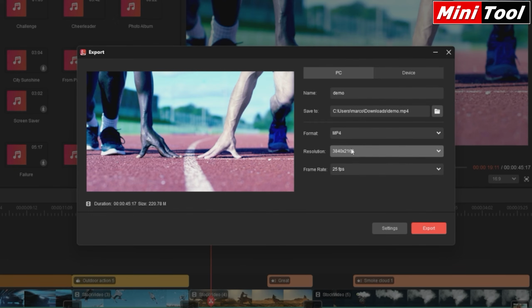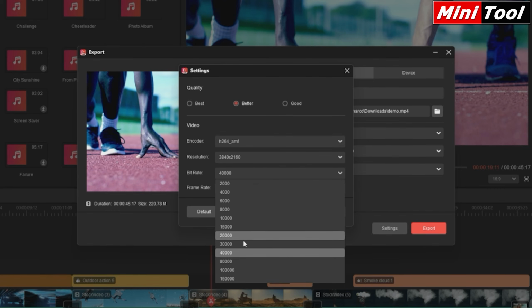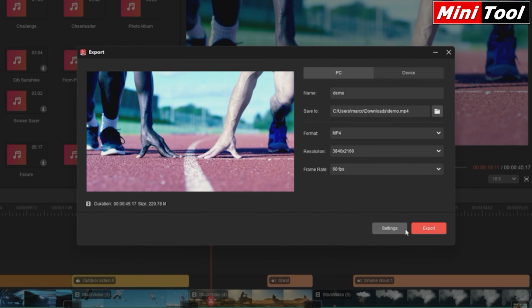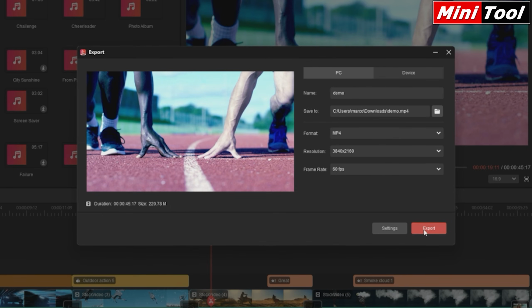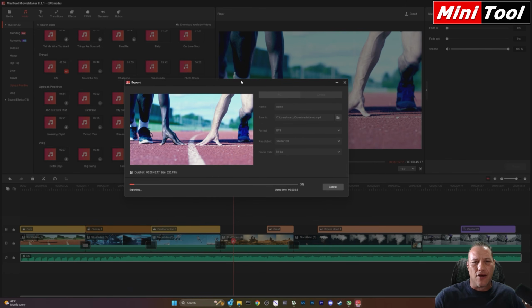And let's go 4K. Your options are 4K, 1080, 768, or 720. Probably going to be picking 1080, 720, or 4K. And we'll go 60 frames per second. And additional settings are in here as well, like the encoder you want to use. And the bit rate. We'll go to 10,000 for the bit rate, 60 frames a second. Best quality, we want to choose that as well. And we'll hit export. And we'll let that export out.